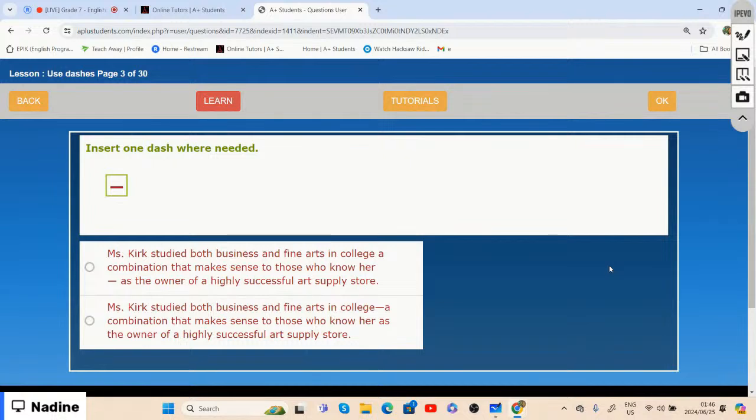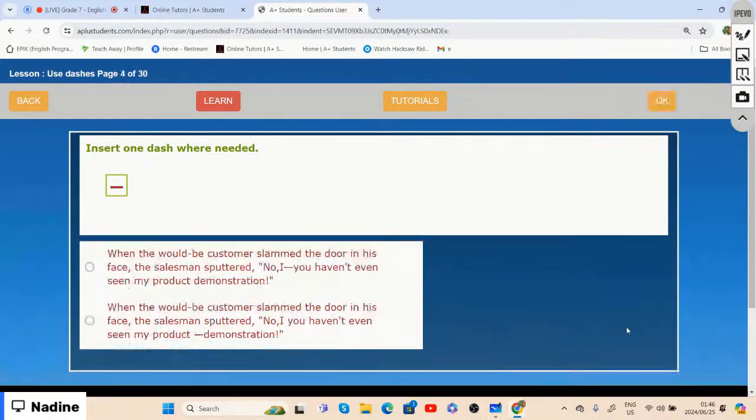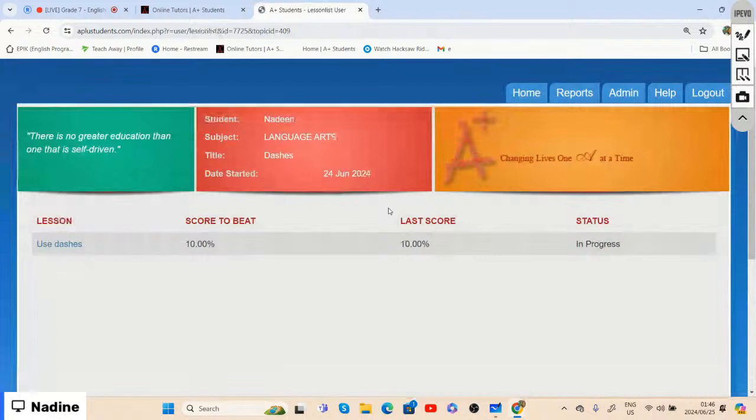Or is it option two, where we can say Miss Kirk studied both business and fine arts in college, a combination that makes sense to those who know her as the owner of a highly successful art supply store. So if we were to choose the correct option, then we would go with option two, right? Because there it also shows a clear break, right?